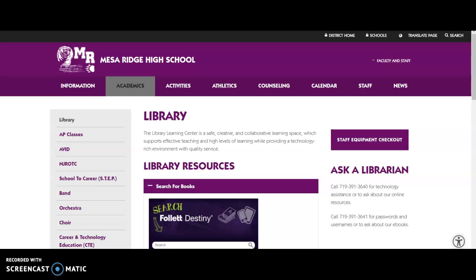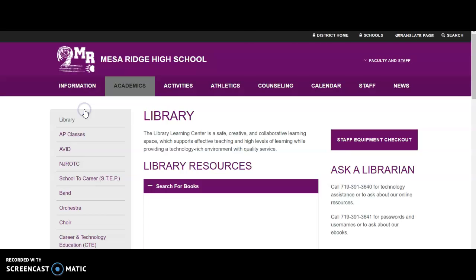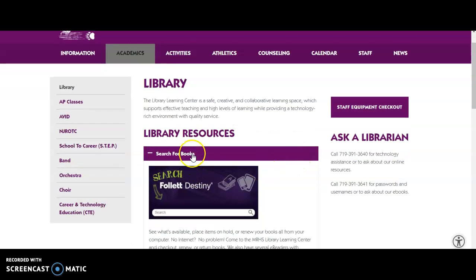Hello everyone, this is a quick tutorial on how to look up books in our book catalog. So go to the Mesa Ridge High School website, hover over academics and hit the library tab. That's going to bring you to the library homepage. And if you scroll, the first thing you'll see is search for books, and then it says search Follett Destiny. That is our book catalog.